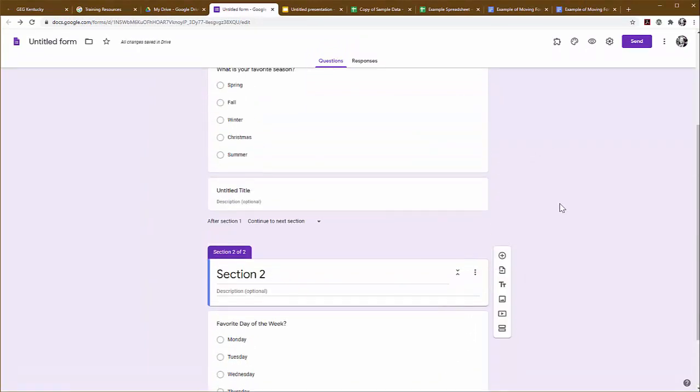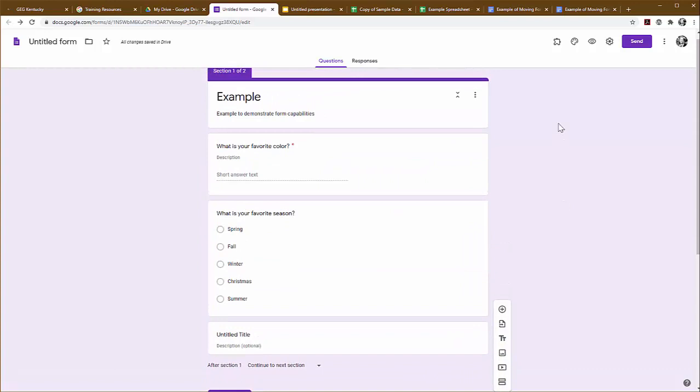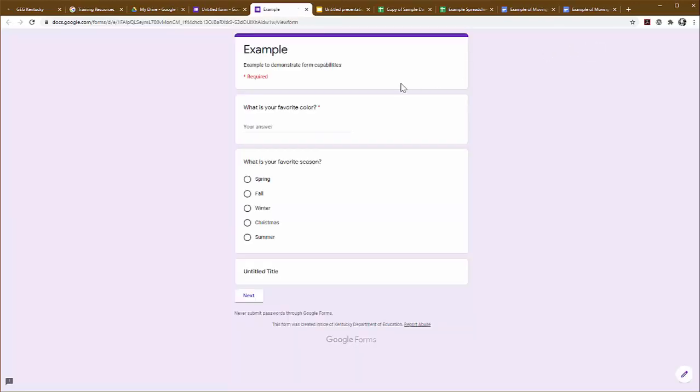I can preview my form at any time. There is a ribbon across the top right of my window, and one of them is Preview. This opens a new tab and allows me to see what my form looks like to the respondents. If you have required questions, you will need to answer those before submitting. You can also submit your form to have test data.